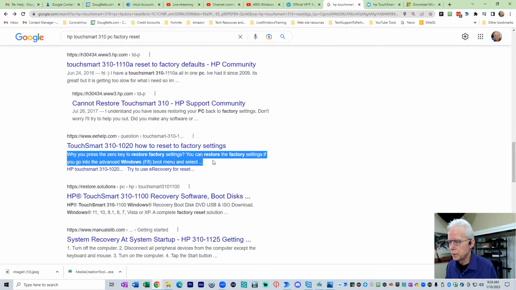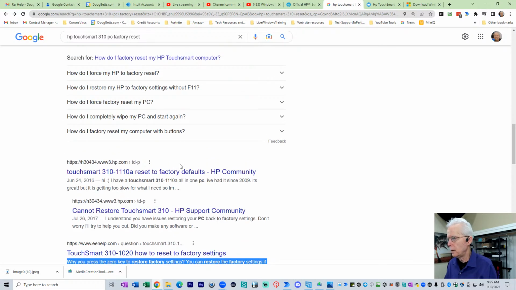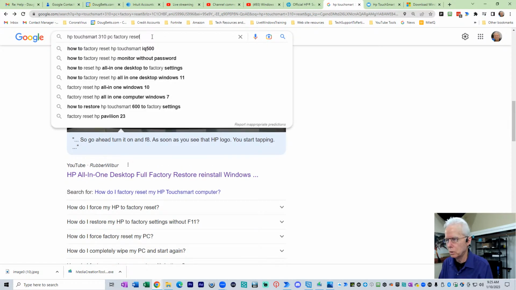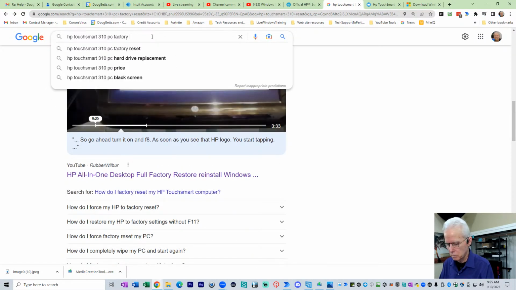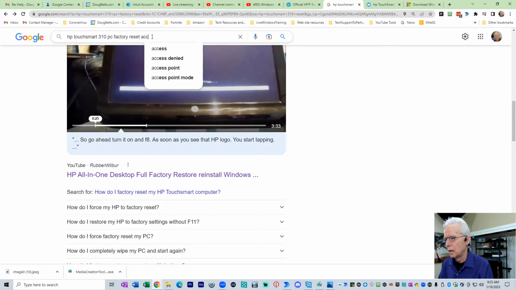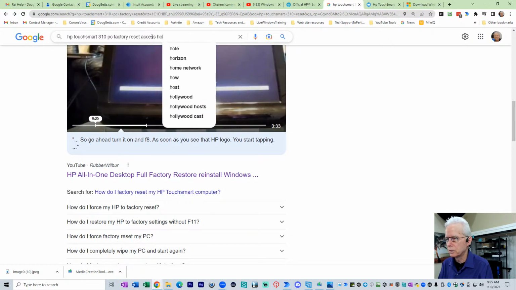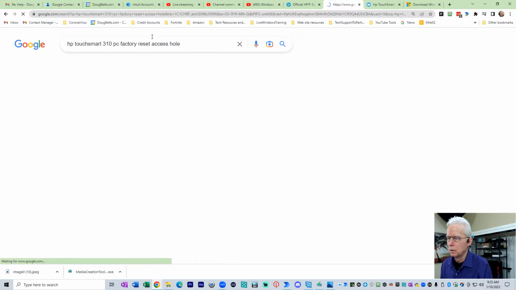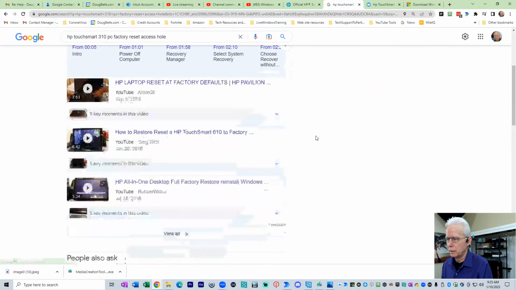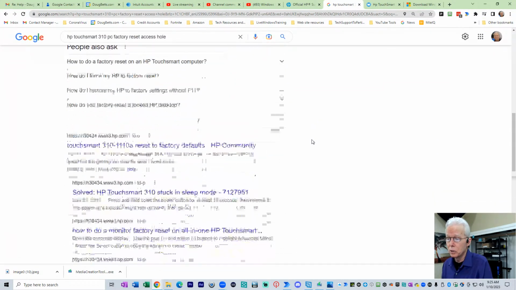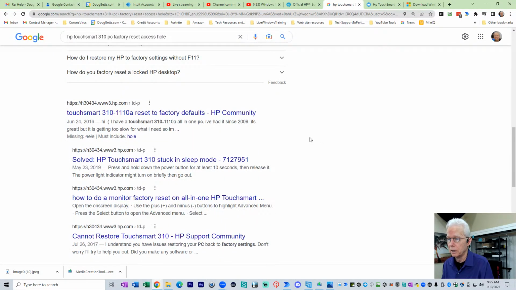Why you press the 0 key to restore factory settings? You can restore factory settings if you go into advanced Windows. Well, that's if you have a keyboard working. Yeah, there might be a reset access hole. Let's see, factory reset access hole. Trying to see. Now, if there is no such thing on this computer, then we're not going to find it.